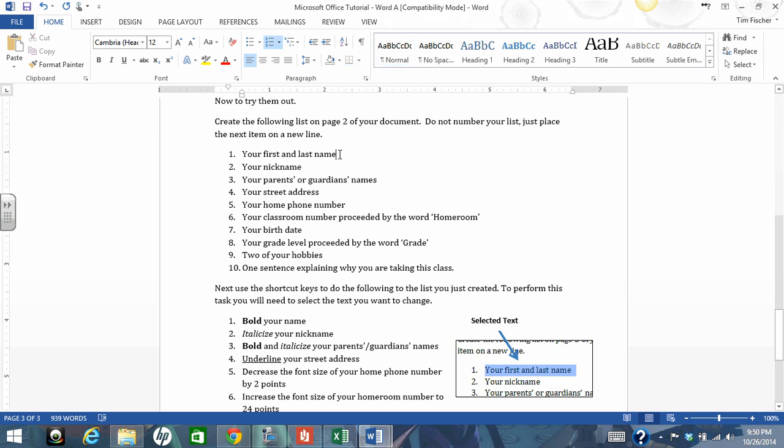You're going to put your first and last name. You're going to put a nickname that you have given. And if you don't have one, then just make one up for yourself just for this activity. Your parents or your guardians' names, your street address, your home phone number, your classroom number preceded by the word homeroom. That means homeroom goes first, right? And if you don't know our classroom, then next time you enter our room, look above the door and look for the number there, all right?